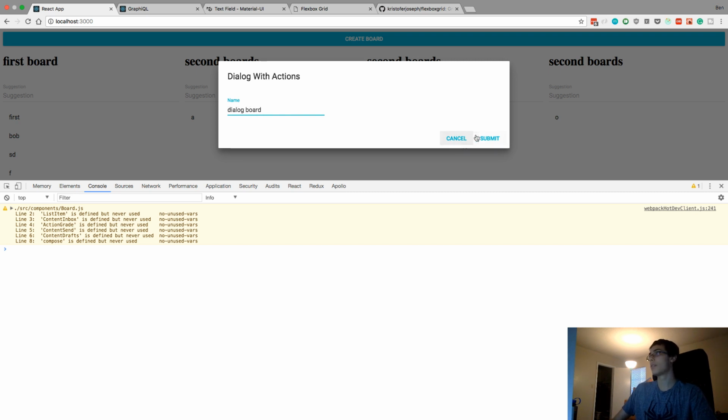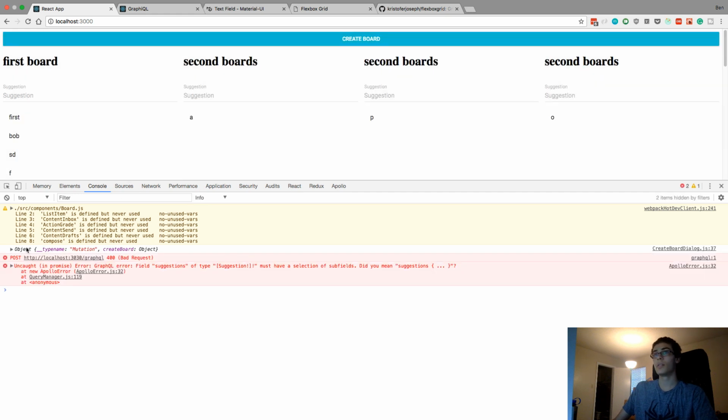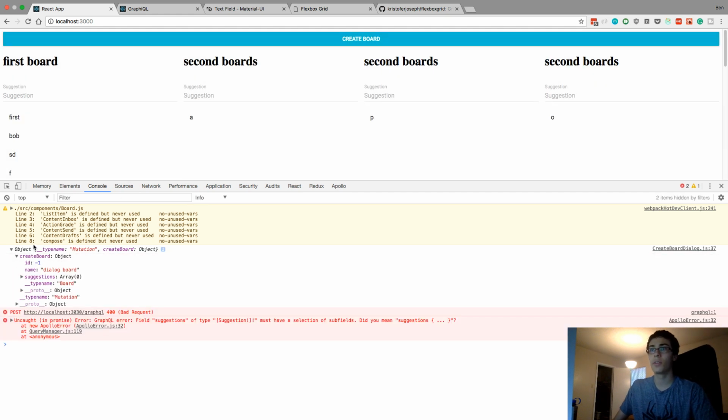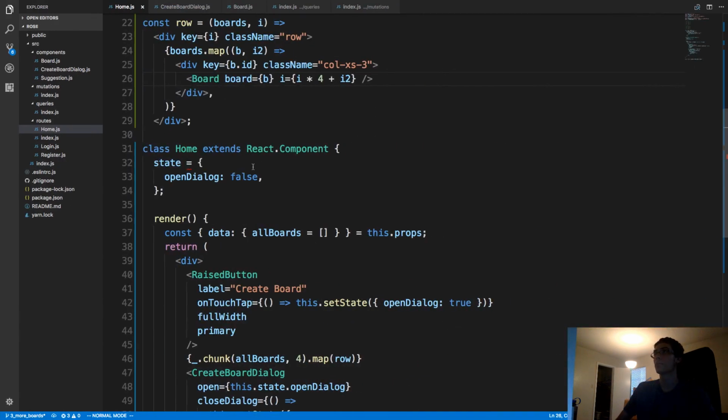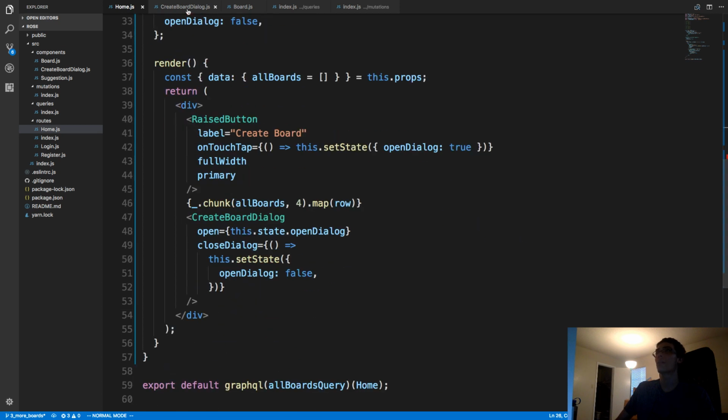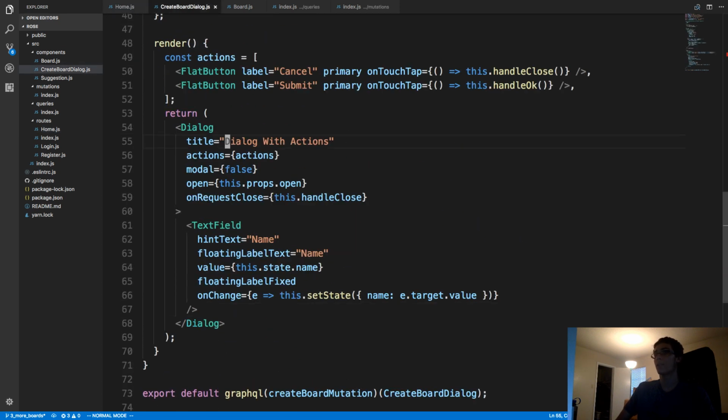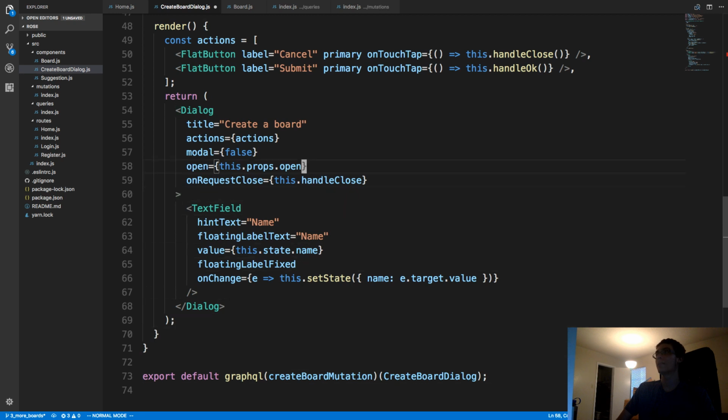Dialog board. Submit. Alright, we get an object back with create board. That looks good. Field suggestions of type must have a selection of subfields. Did you mean suggestions... Okay. So here we just learned a lot of good things. First, we should change this to be create a board. And I'm going to say save instead of submit, I think. Nah, let's not capitalize it.